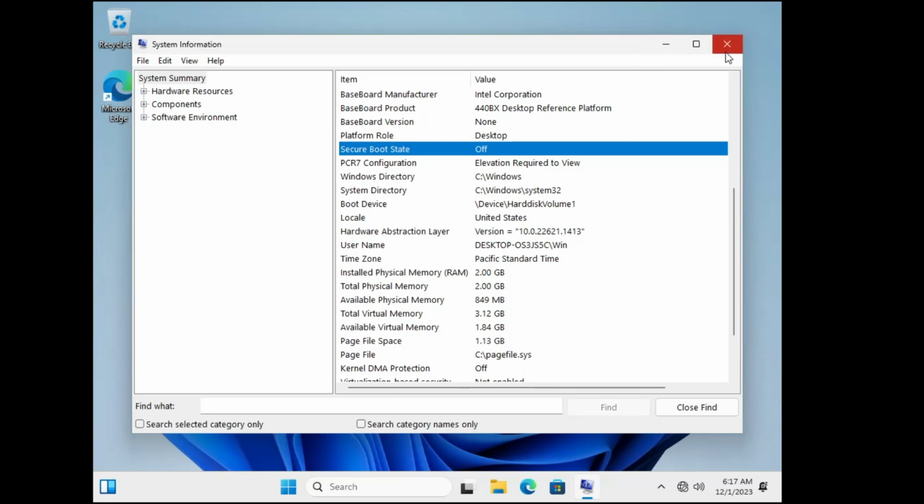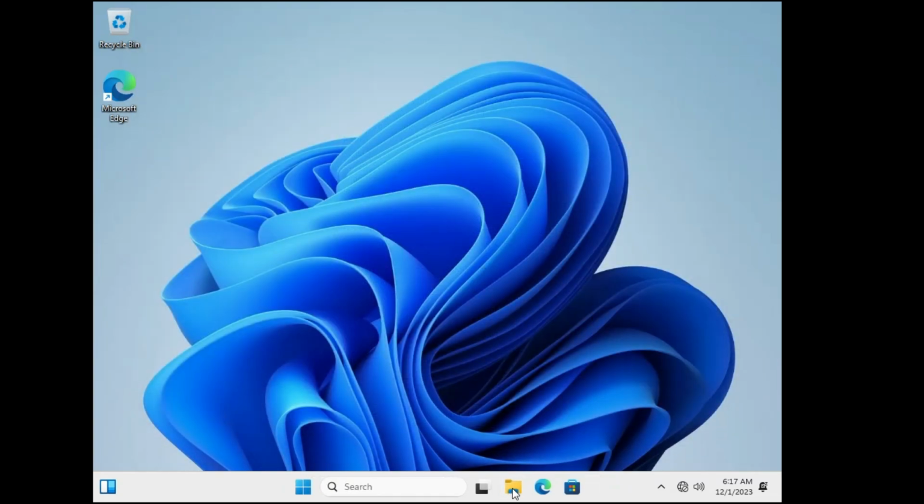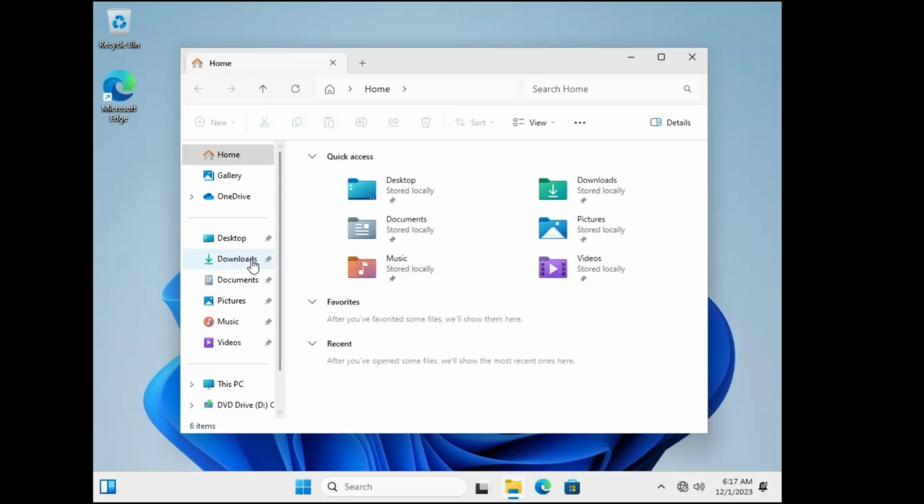And even I don't find any problem operating Windows 11. Everything seems to be working fine.